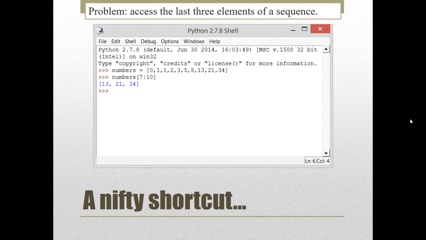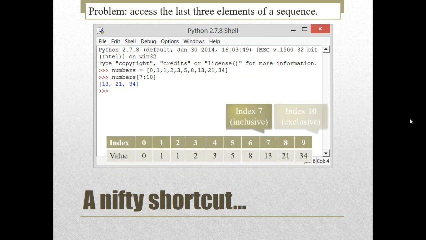So the 7 will point to that 13, and the 10 would actually point off the end, right? One that's not there is off the end, but because it goes to the one before it, that's how you have to index the last element, because you have to go one beyond it. So 10 is exclusive, so we get the 34.